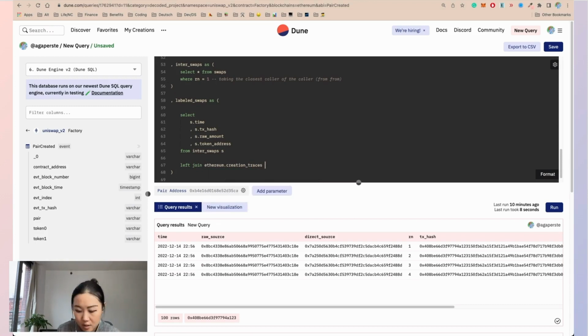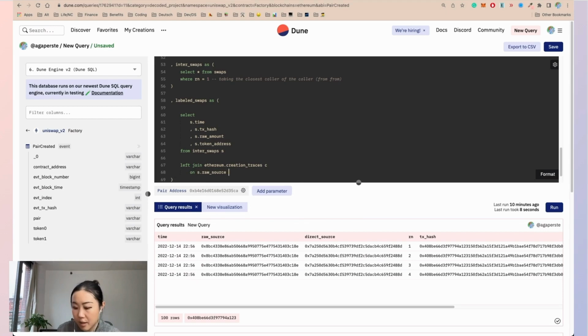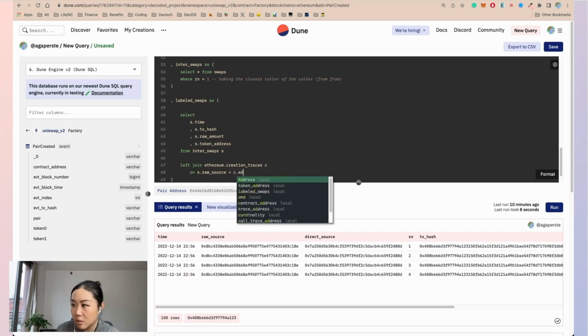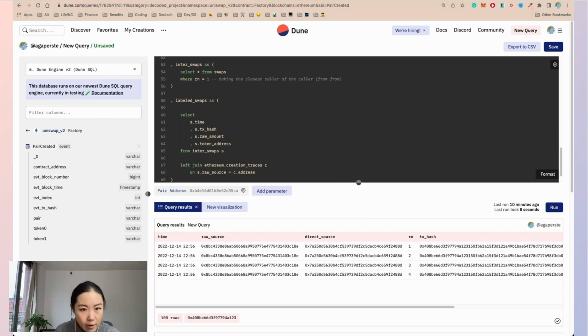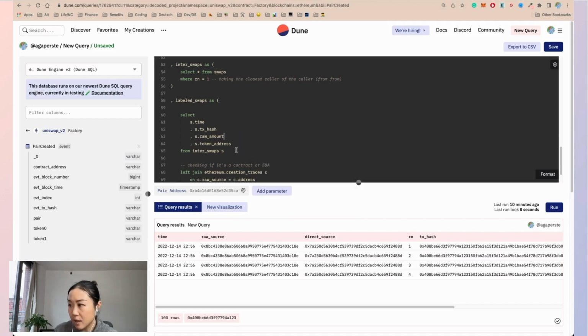Creation traces. We're gonna call this C on. So the raw source that we care about, the address, is going to be equal to the creation address. We already know this. This is checking if it's a contract or an EOA. If it's an EOA, then it would not exist here. If it's a contract, then it would exist here.